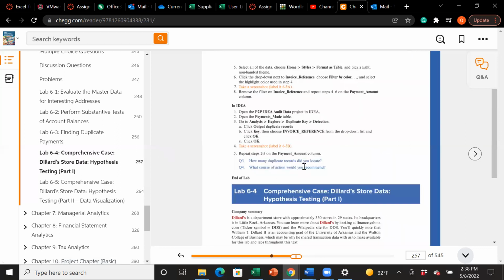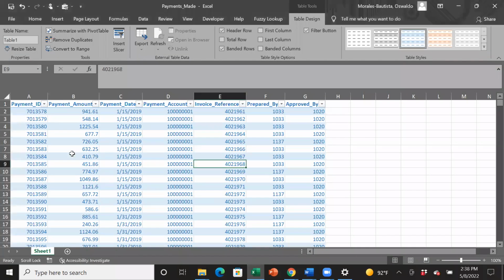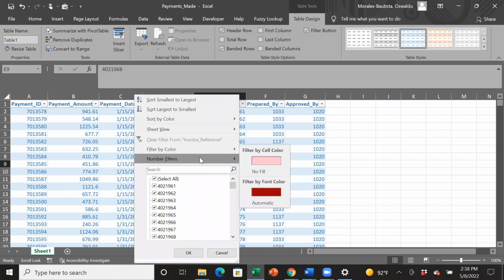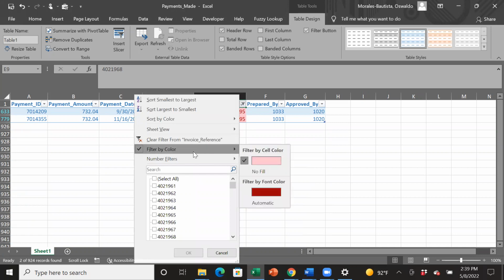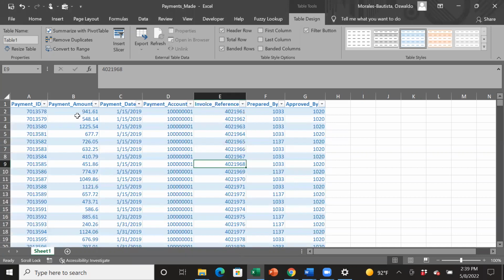Go here. How many duplicate records did you locate? What course of action would you recommend? Okay, so we can go ahead and go back to Excel. I think earlier, invoice reference, filter by color. In the invoice reference, there were 2 duplicates. And so now the next step in the lab is to do the same for the payment amount.